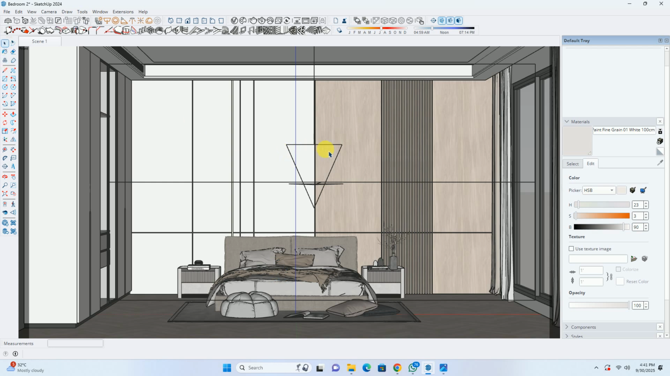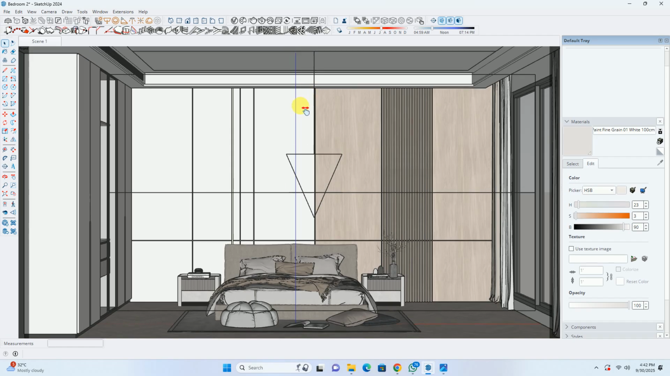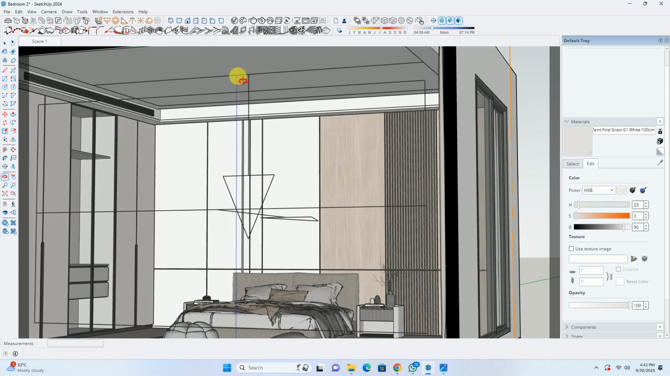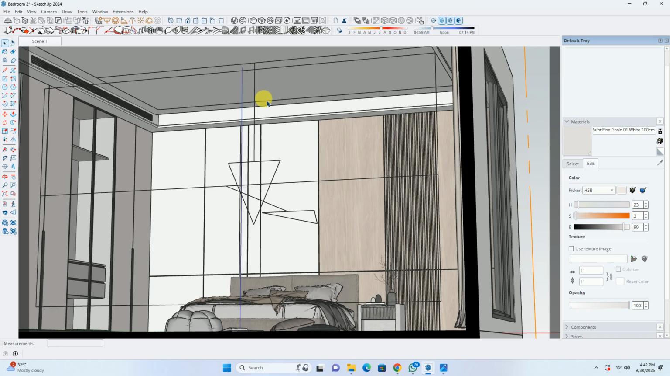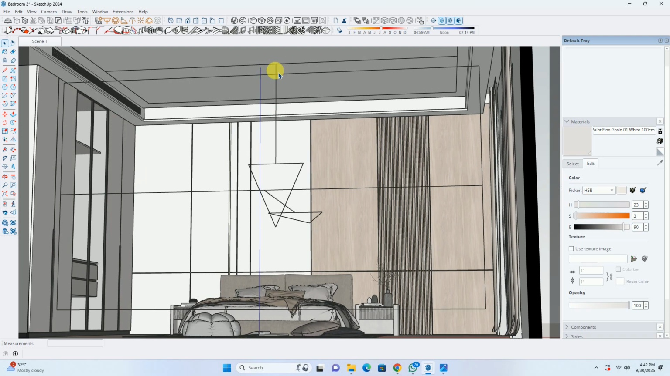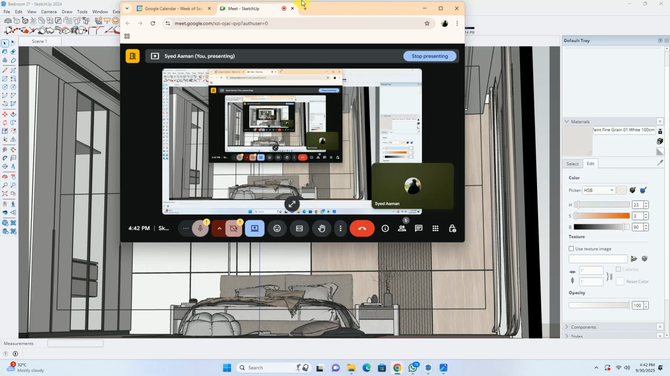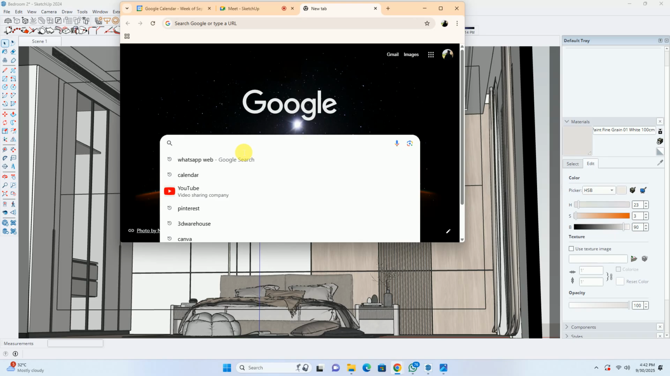Now, for getting a high quality render, first thing that we need is the light. Instead of this rectangular light, we'll be using IES lighting. Before that, I'll import some ceiling fan over this light. So for that, we'll first of all go to 3D Warehouse.